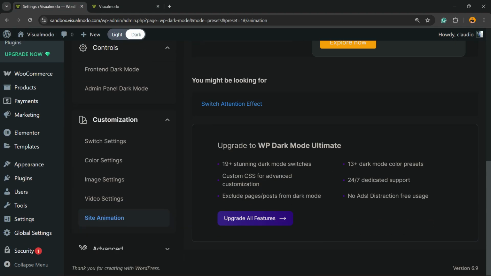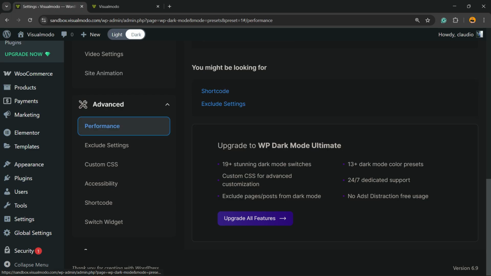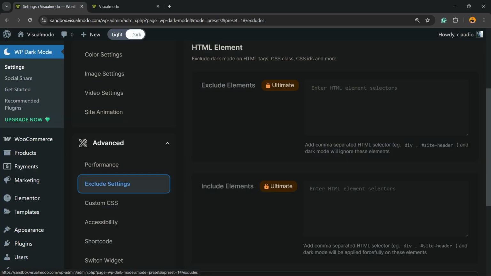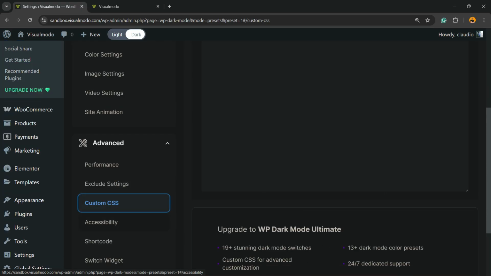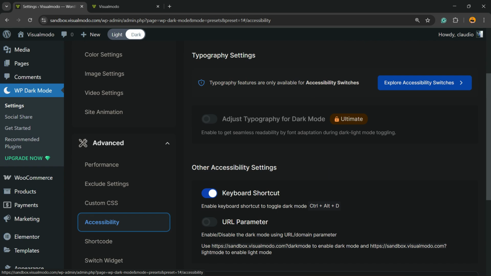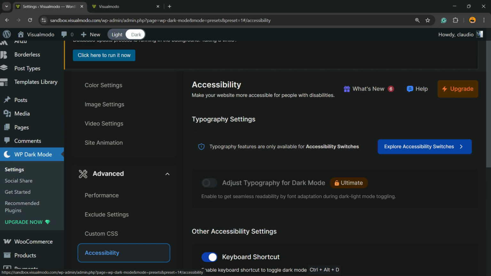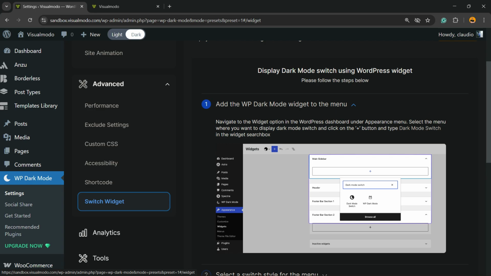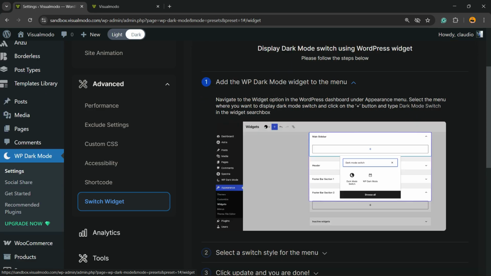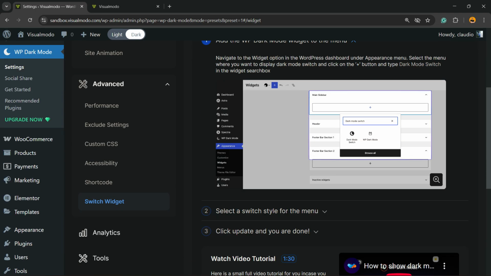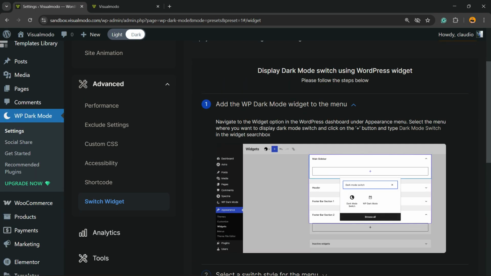There is a couple of extra options that you can play with, the advanced options for performance, in the case that you want. You can exclude some settings if you're a pro. You can enter custom CSS. You can enter some accessibility, for example, the keyword shortcut. You can change the switch widget in the case that you want. Add the WP Dark Mode widget to the menu. We're gonna explore this into the tomorrow's video, but you can apply this as well.